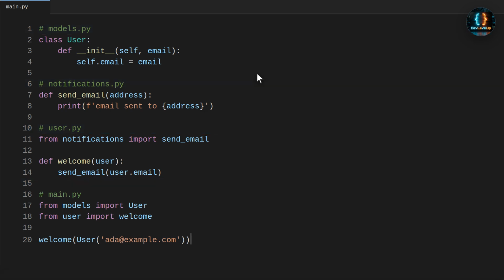The best practice here is to keep imports directional, especially between feature modules. When two files need the same object, extract that object into a small shared module. This keeps import order predictable and makes the design easier to test.